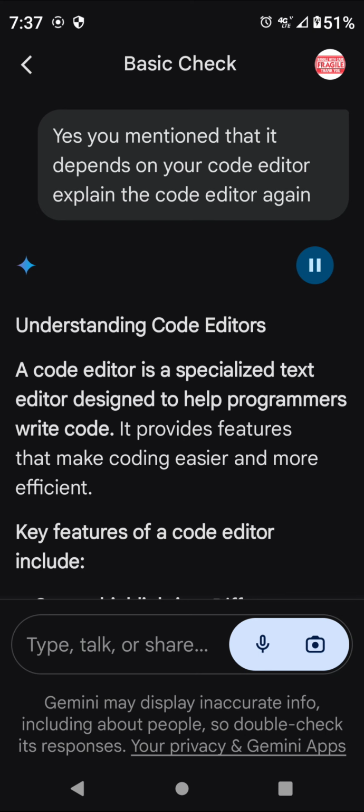Understanding code editors. A code editor is a specialized text editor designed to help programmers write code. It provides features that make coding easier and more efficient. Key features of a code editor include syntax highlighting: different parts of the code are displayed in different colors to make it easier to read and understand. Auto indentation: automatically indents code to improve readability and maintain proper syntax. Code completion: suggests possible code completions based on what you've already written. Debugging tools: helps you find and fix errors in your code. Integration with other tools: can be used with version control systems, debuggers, and other development tools.